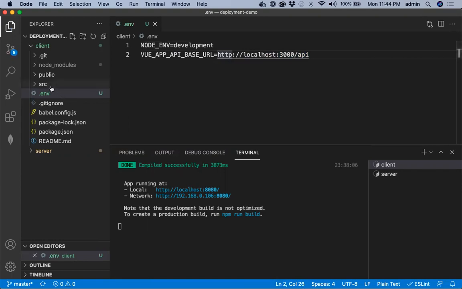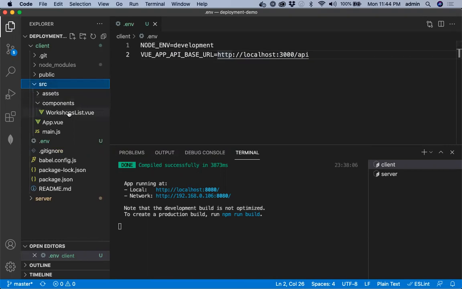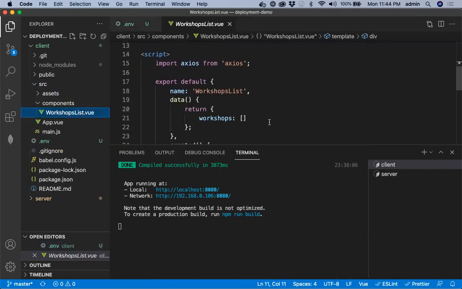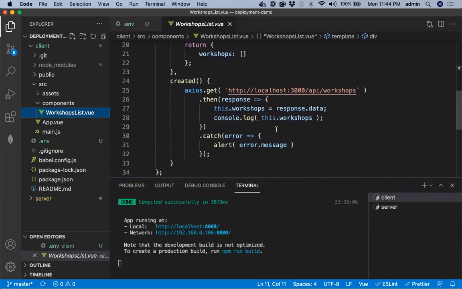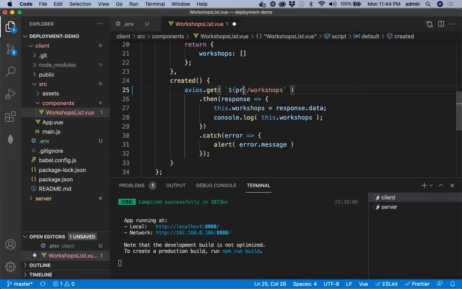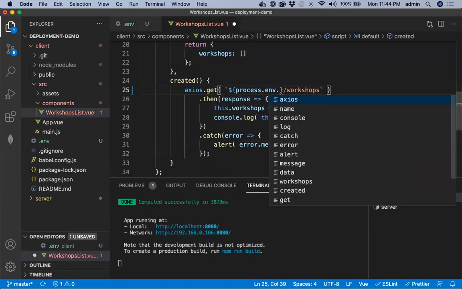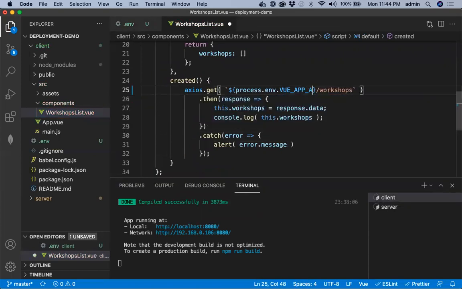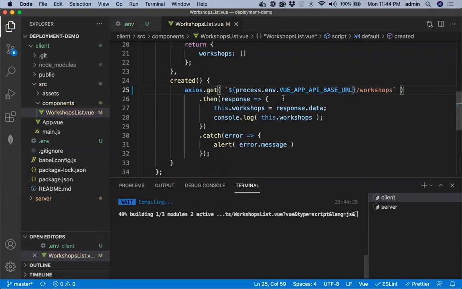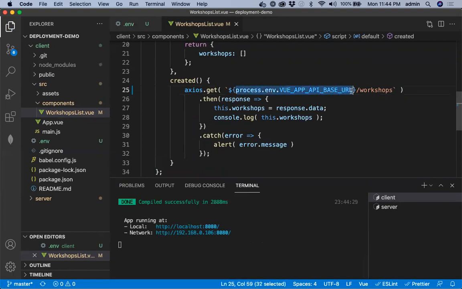Now, how do we use this? We have been using this in our workshops list in making this call. So wherever you're using it in your code, you can, instead of this, now substitute process.env.VUE_APP_API_BASE_URL, whatever you set. So when Vue is compiling it, it goes through our code, and wherever it finds these process.env variables, it will substitute them with the ones from the .env file. Later on, when we build for production, it's during the build time that these variables get substituted.